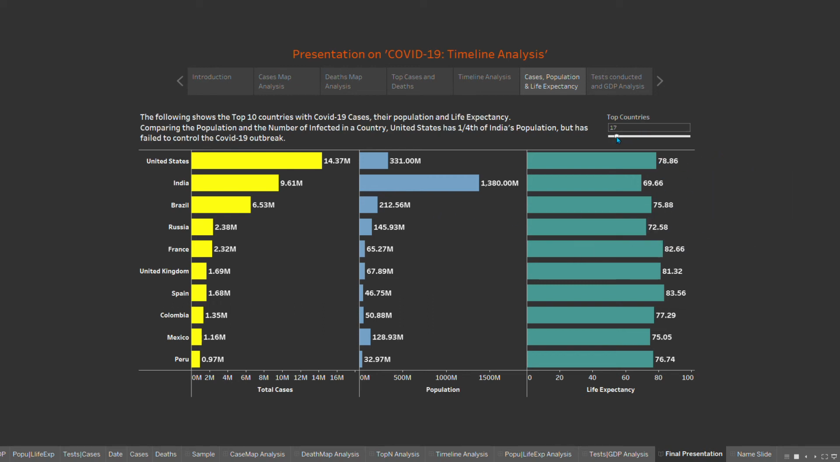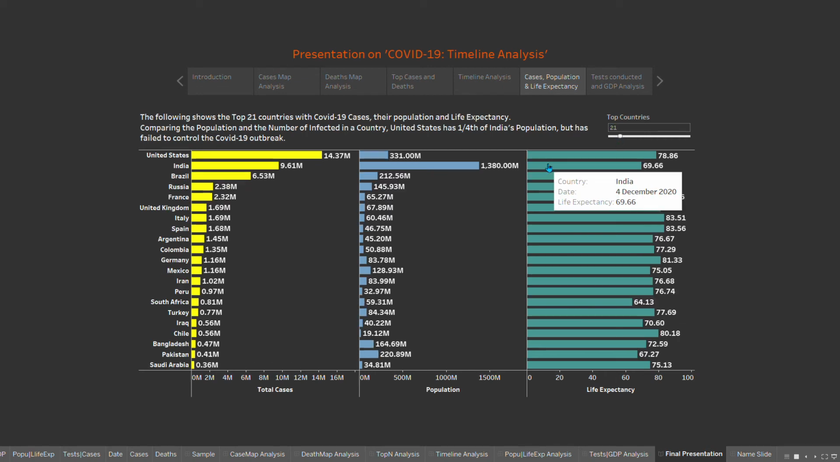So we can view more countries. I took it to 21, so it is now showing us 21 countries, and we can see those countries' population and the cases, etc.